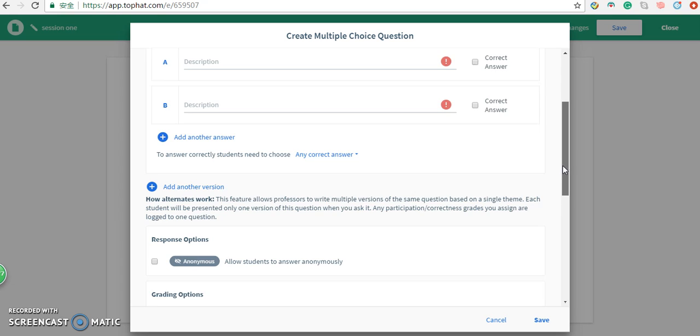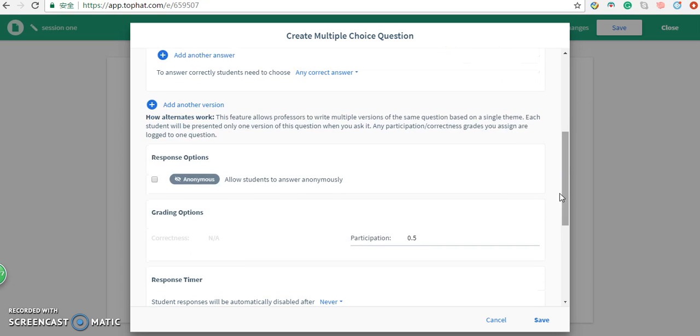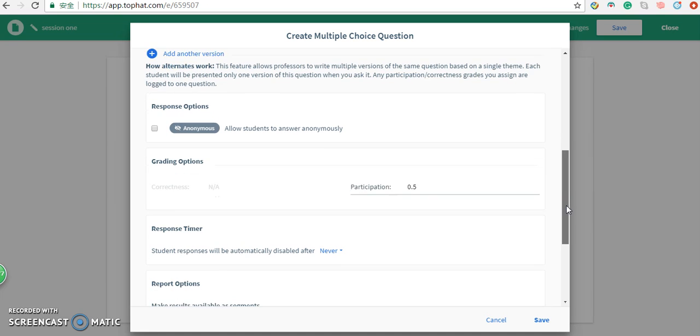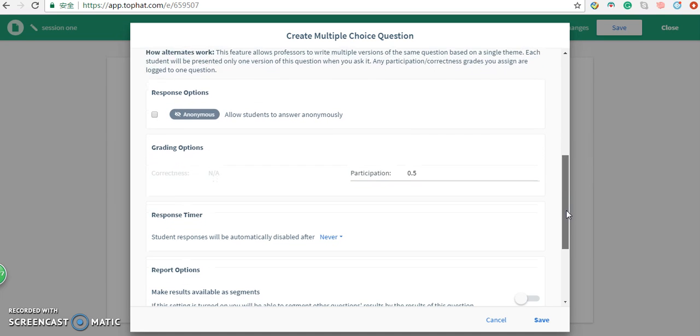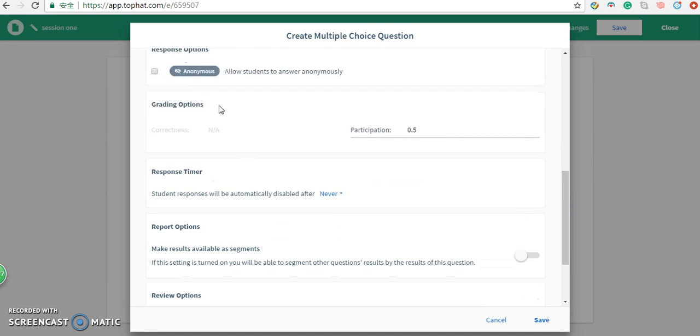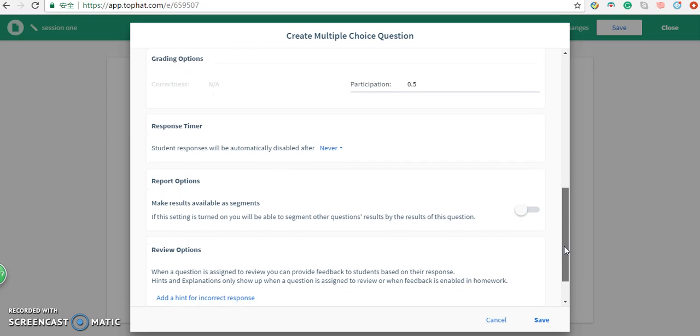different choices for them. Here I can choose the response options, either anonymous or not. It really depends on your purpose. And you can set the grading options, participation or correctness, the response timer, and the report option.